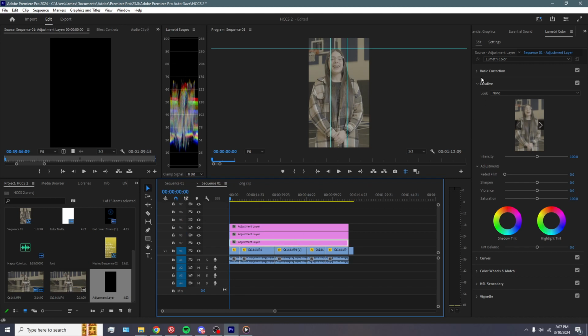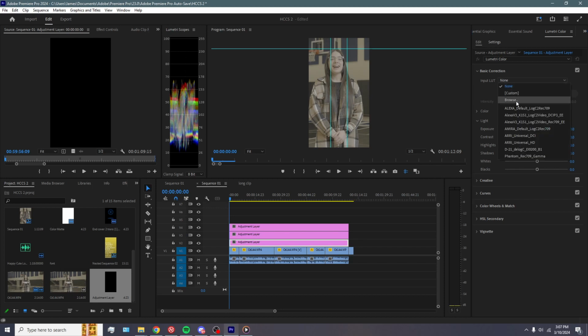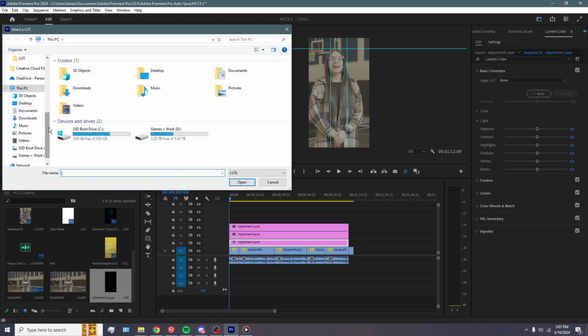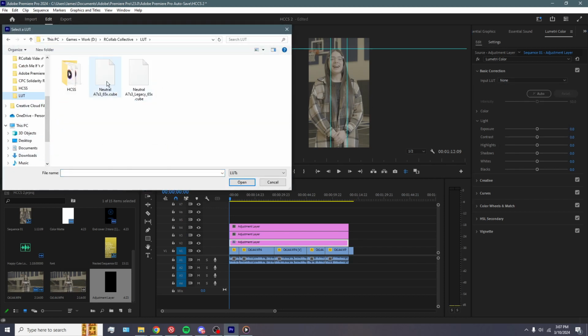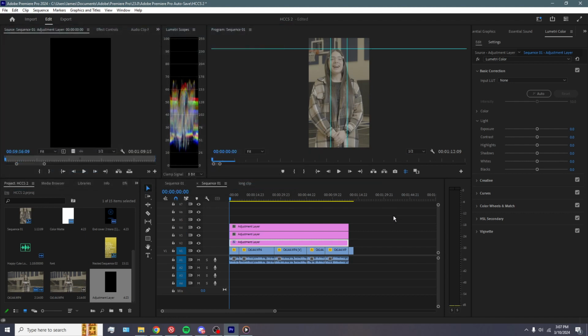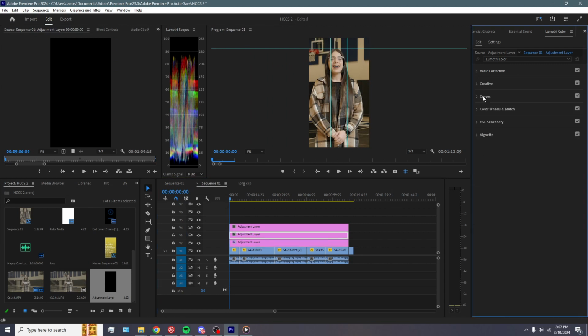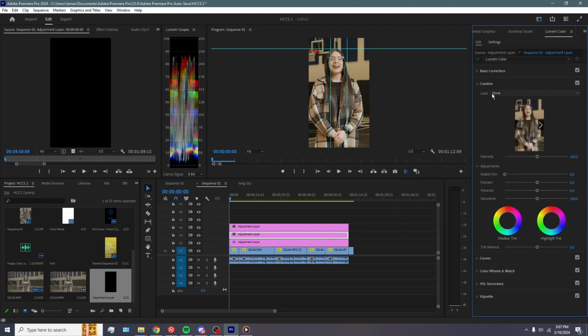So if you want to add a LUT, first thing you do is you go to the bottom one, or however you like to organize it, and you go to basic correction. Then you'll see input LUT. Then you can go ahead and browse. I'll find the LUTs that this organization likes to use, and boom, I'll click that LUT, and it'll get put on there. Next, what I'll do is I will go to the creative tab, and I will change the look.